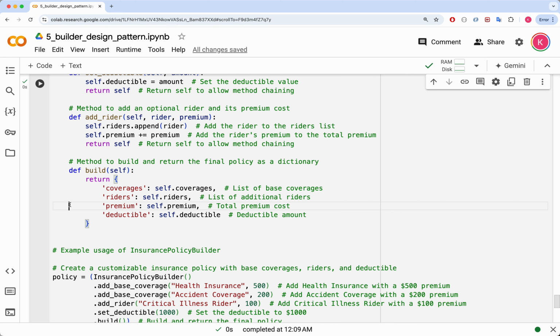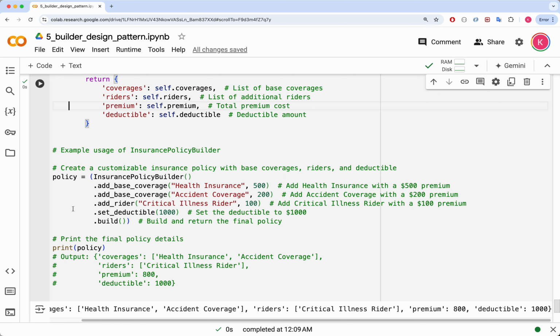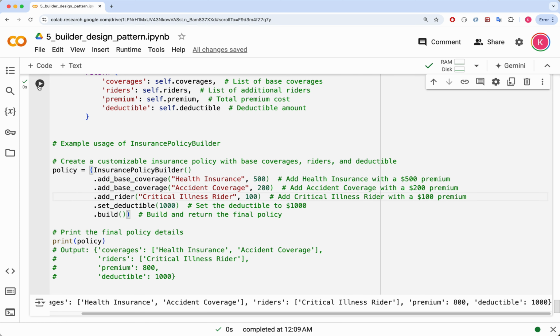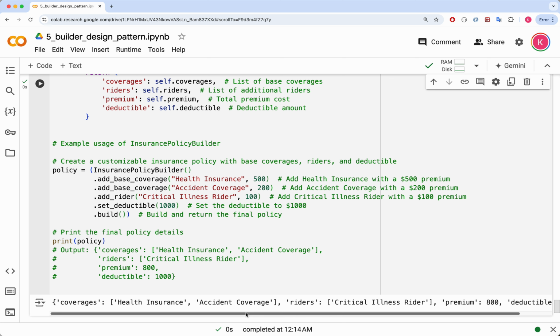In the usage example, the client builds an insurance policy by adding base coverages for health insurance and accident coverage, a rider for critical illness, and setting the deductible at $1,000. The builder's step by step method chaining makes the construction process clean, logical, and easy to follow. The final policy is printed, showing all the relevant details such as the total premium, coverages, riders, and deductible.